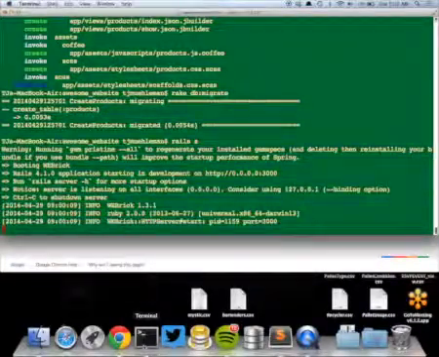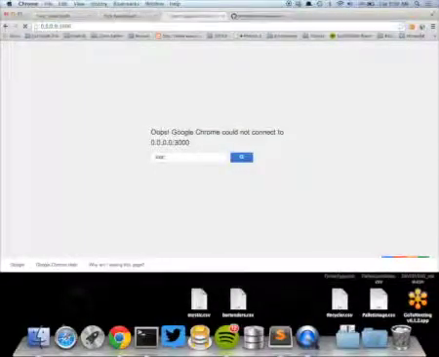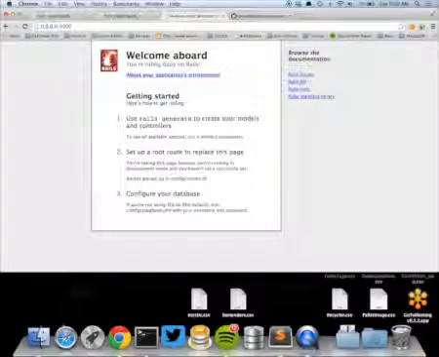Now take a real close look at this. Everybody sees this: WEBrick server started. This is how you know your server's running. I go back to my web page, and it's running. Okay, so now the next step is, I want you to add another resource.